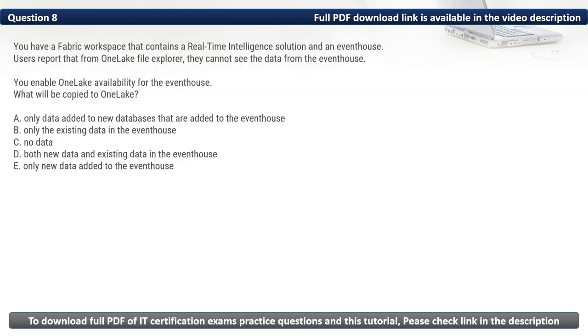Question 8. You have a Fabric workspace that contains a real-time intelligence solution and an event house. Users report that from OneLake File Explorer, they cannot see the data from the event house. If you enable OneLake availability for the event house, what will be copied to OneLake?